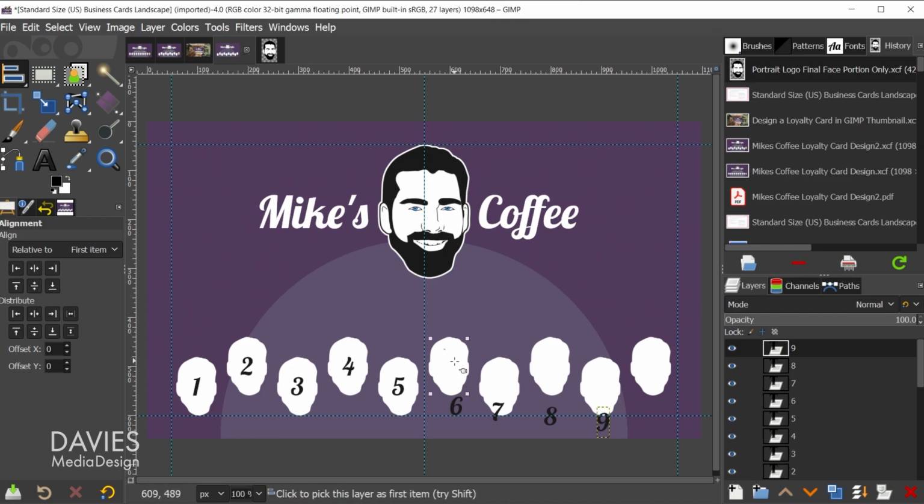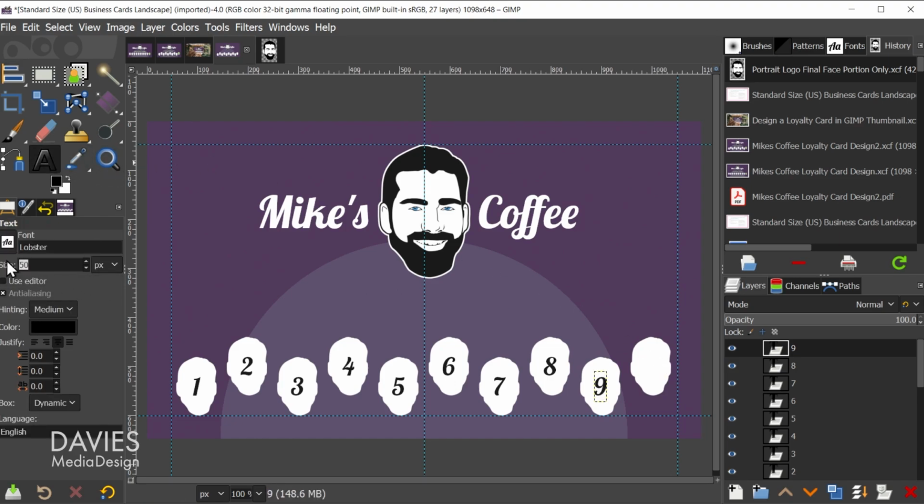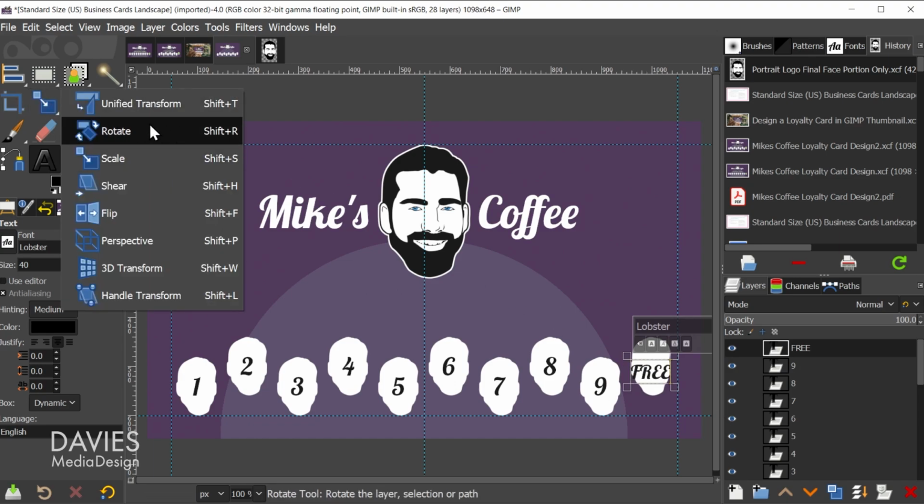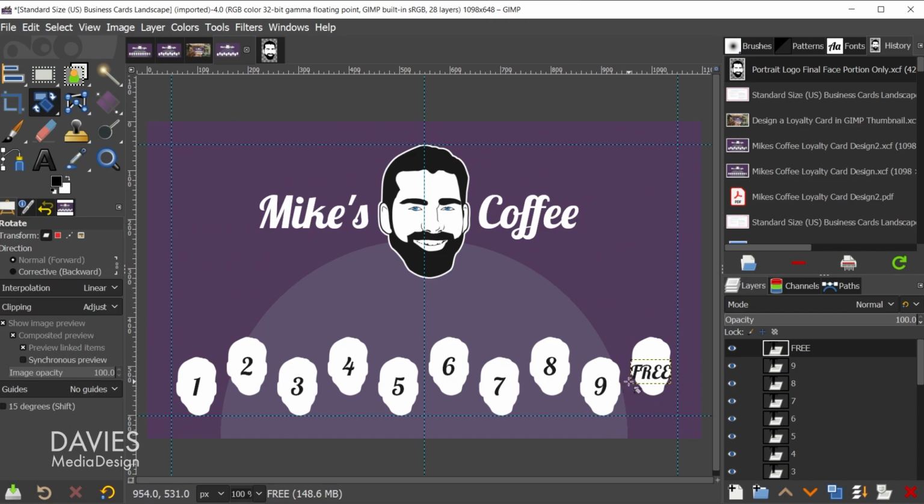And you can see that when I hold the shift button, there's a little plus sign there above my mouse pointer. And that indicates that I am adding to the group. All right, so the 10th one here is going to say free, so let's grab the text tool. I'm going to decrease the size of this to 40 and just click on here, and with the caps lock key on, type free. And now let's come over here and grab the rotate tool, so Shift R for that.